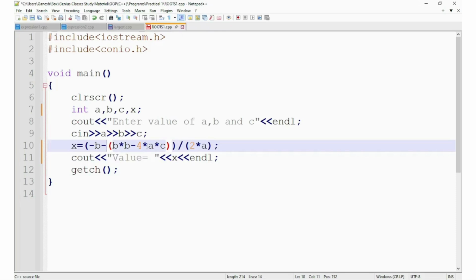So minus b square minus 4ac, and after this outer bracket my numerator is complete, then the divide sign, that is division. Then again I am putting a round bracket to combine 2 into a. So 2a is combined as a denominator. After this expression is solved, the output will be generated and that value will be stored into variable x.